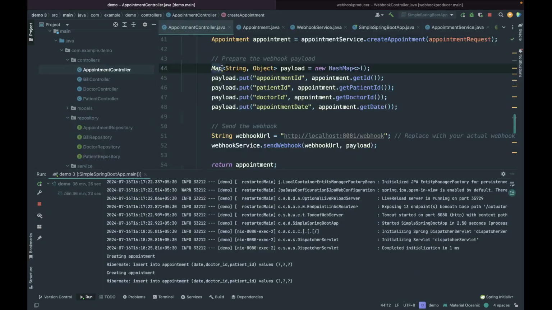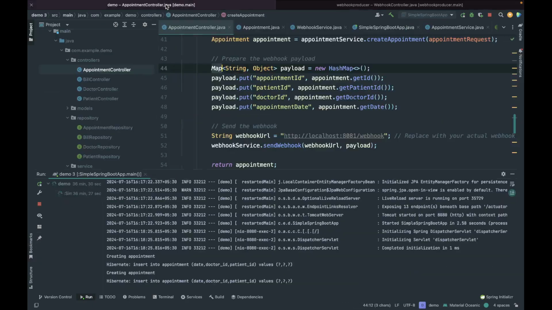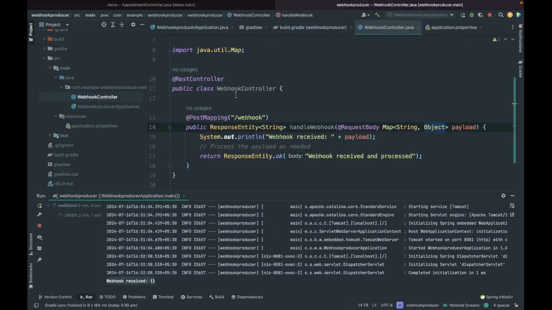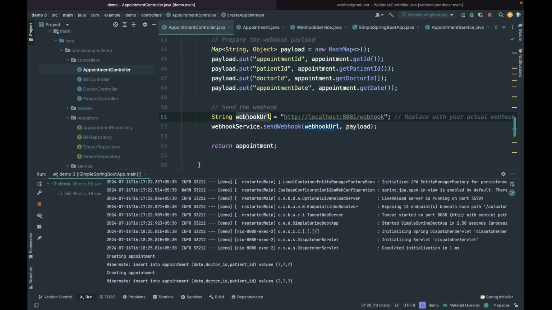You will create a map because this is going to accept a map of string and object. In the payload, I'm going to put the appointment ID, the patient ID, the doctor ID, and I'm also going to put the appointment date. So this is the payload which I am going to send to that unique URL of the webhooks producer. And then the webhook URL is over here, localhost 8081/webhook.